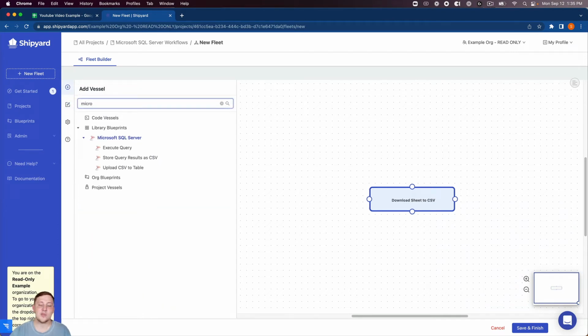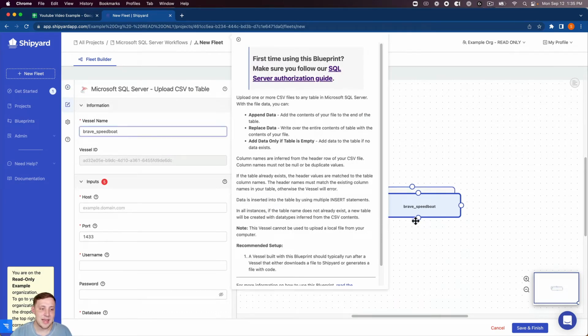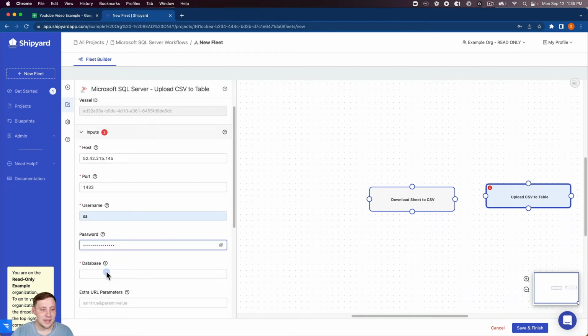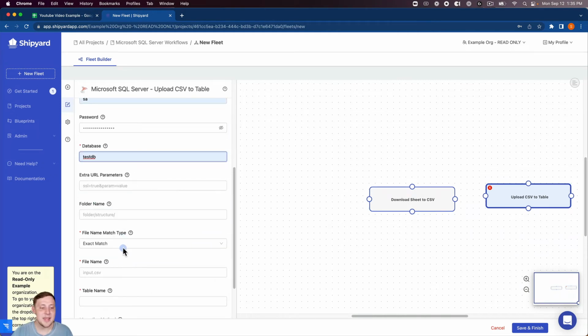So now we can search for our Microsoft SQL Server blueprints, and you can see that we have an upload CSV to table blueprint that we can use. And so we can name this vessel upload CSV to table. Again, now you just have to grab your SQL Server input information, so the host, the username, and your password as well. You can put that in there. And then whatever your database is called, ours is testdb.